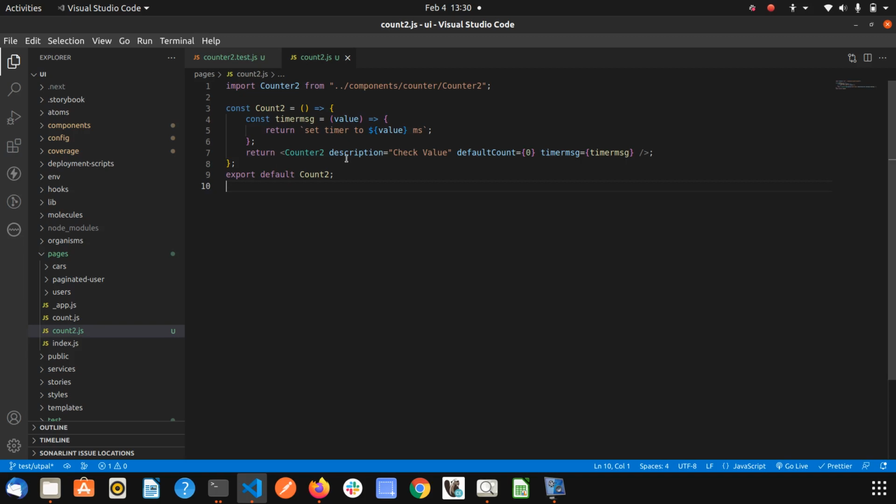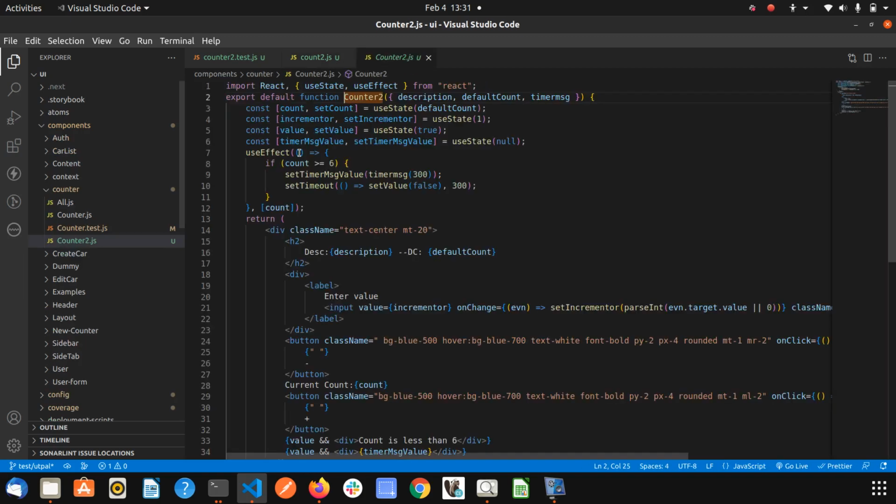So we'll see in the screen how it looks. And what the timer message actually is, it's like a set timer to some value, whatever value we're passing, and it's going to render it. So let's go to the counter first.